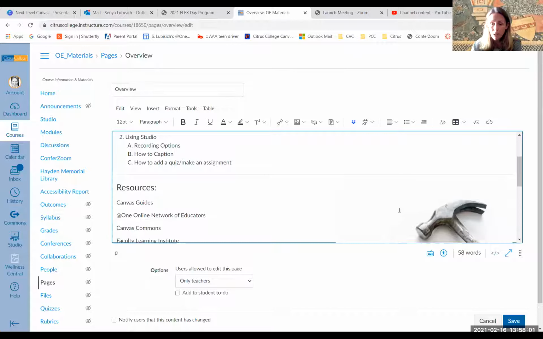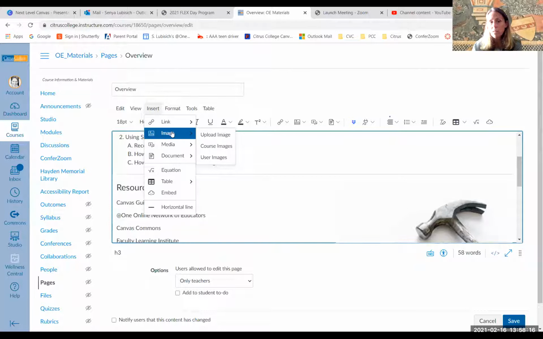Embedding images has also gotten quite easy. So when I was working on this example, I wanted to find an image and I went back to that insert. And you have options for images. You can upload a file that you have. If you already have images contained inside your course, you can pick from one of those. Oh, excuse me, and user images. These are images that you have added to your own file account.